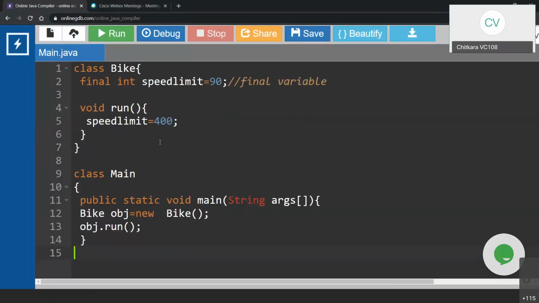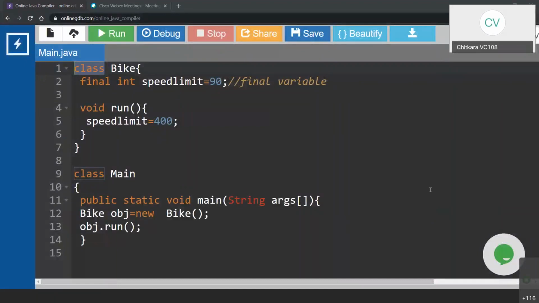Let's understand the significance of final. Whenever you want to declare a constant, we make it final. Since it's a constant, we should type the name in capital letters, as is the convention.